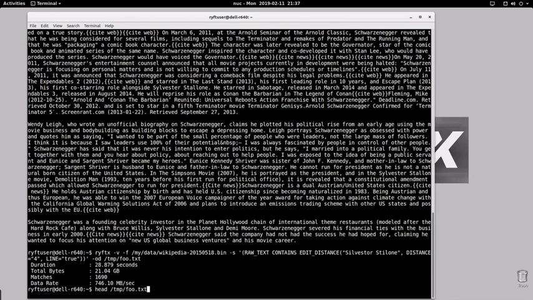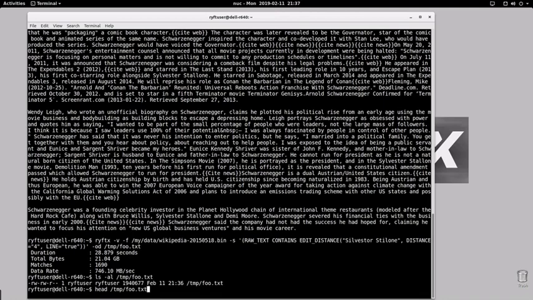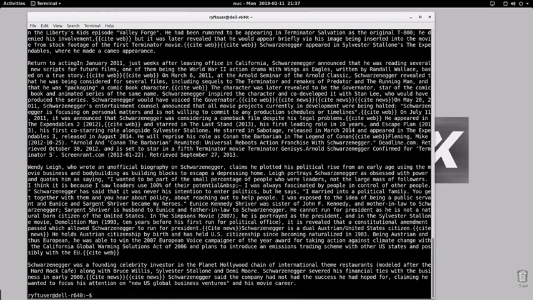I'll also use my up arrow key here and show you that this file was indeed just now generated. And in the same way, I can head the output here from the FPGA just like I could from the CPU. It's the same exact output. Nothing has changed. Here again is Sylvester Stallone in the output files.